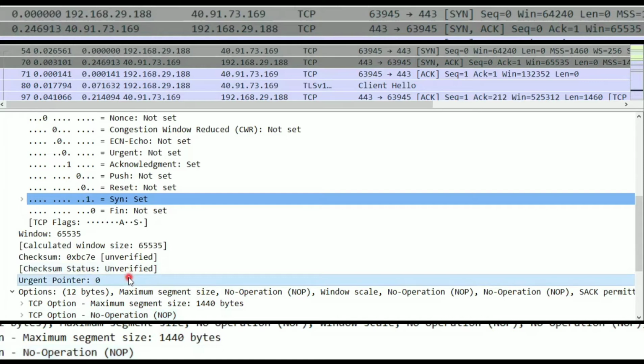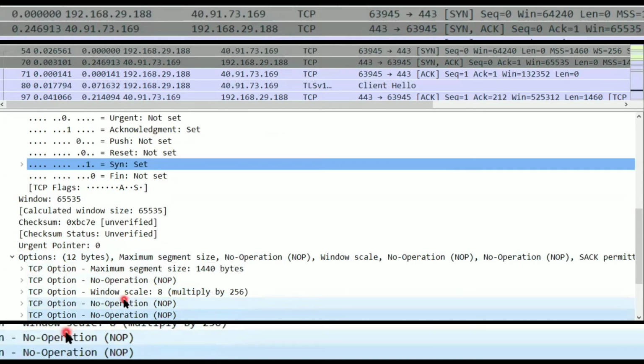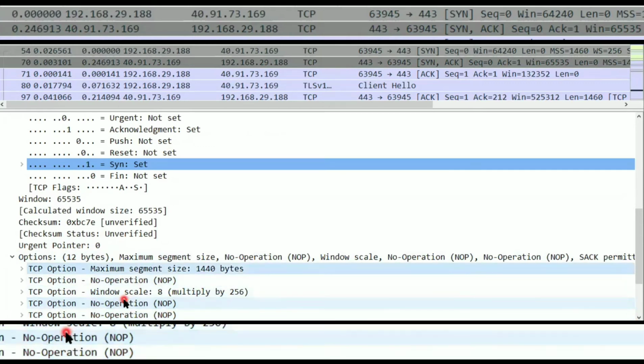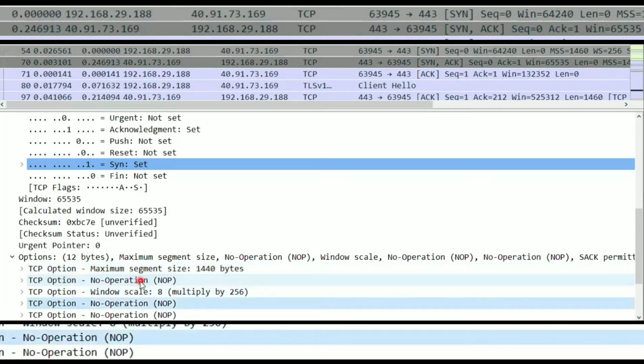Then urgent pointer 0. So this segment contains 0 bytes of urgent data. Then the maximum segment size 1440. The client sends 1460, the server sends 1440. The reason is that in flight, any middle router might have decremented the value according to its MTU. Next, no operation, these are paddings, as I told you.